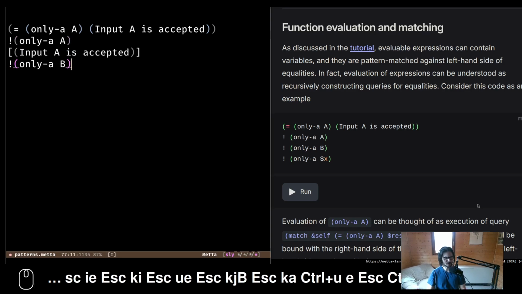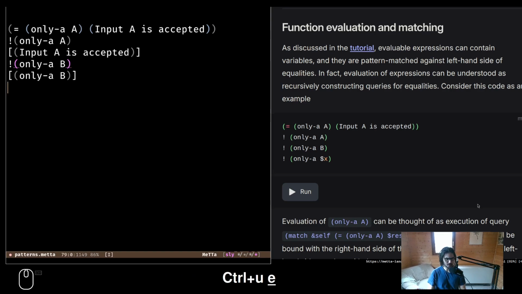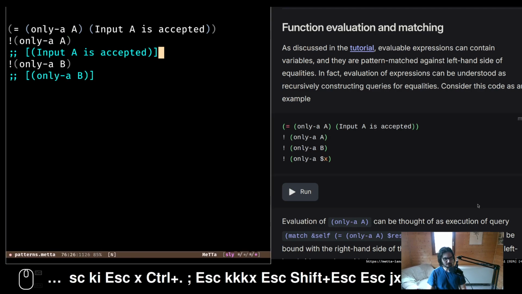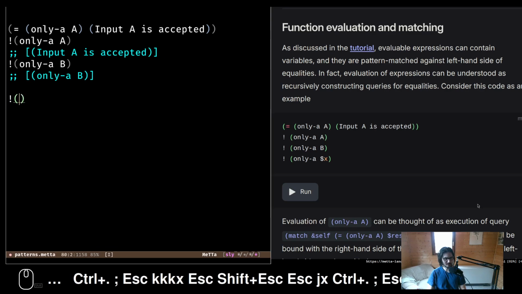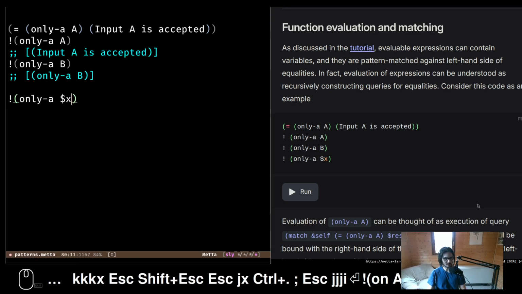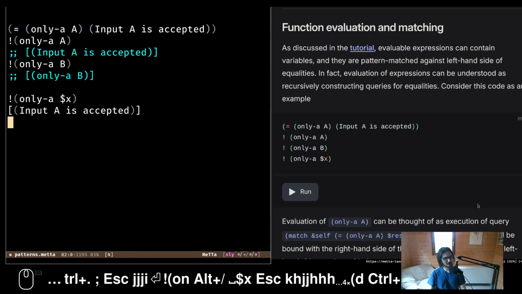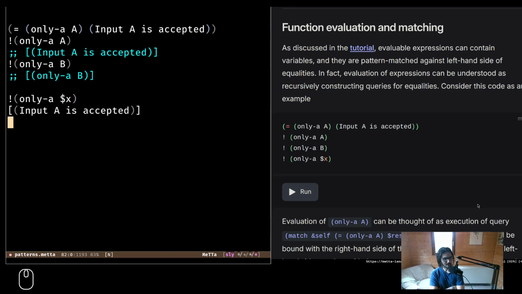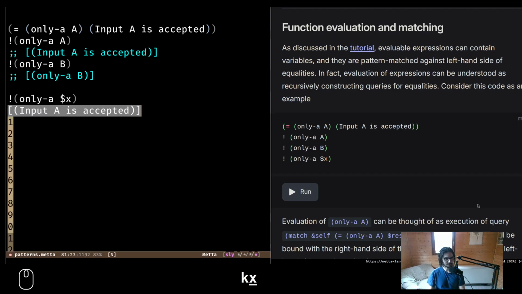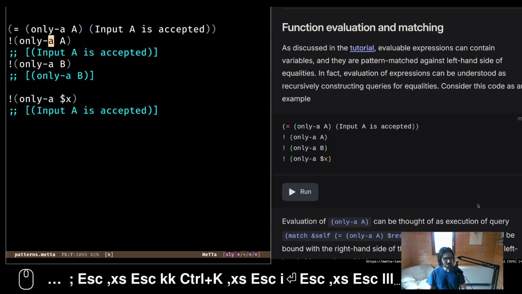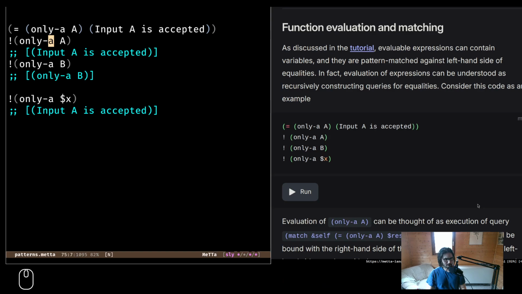So this reduced further, or was queried further, to something. Now this doesn't reduce further. And then only a $x, that says anything, and it becomes a. Because it basically says, give me, isn't this the same? So they say this here.